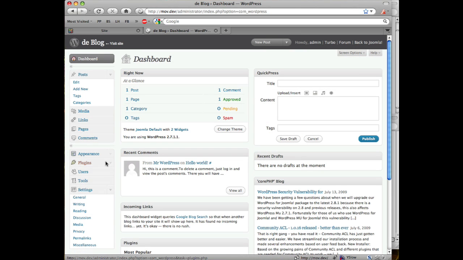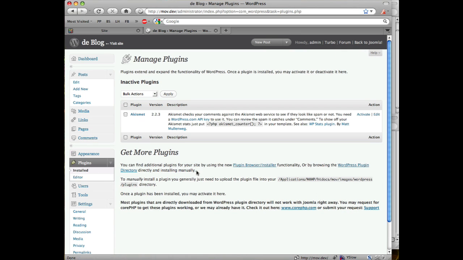If you go to Plugins, you'll see right here that Akismet plugin. This plugin is useful to prevent spam bots from, well, it doesn't prevent the spam bots from submitting comments on your blog, but rather it blocks that comment from being published to your blog.